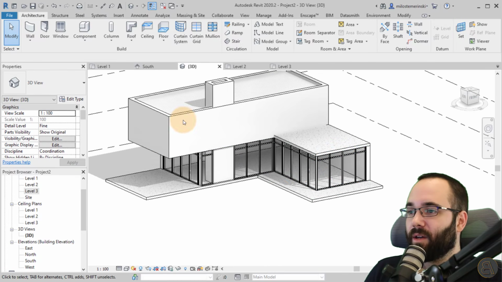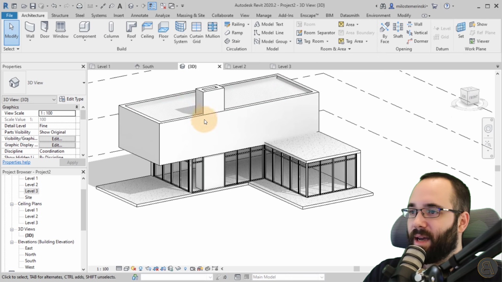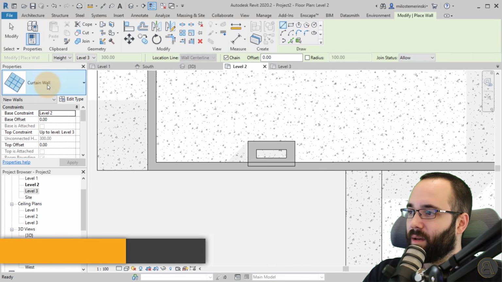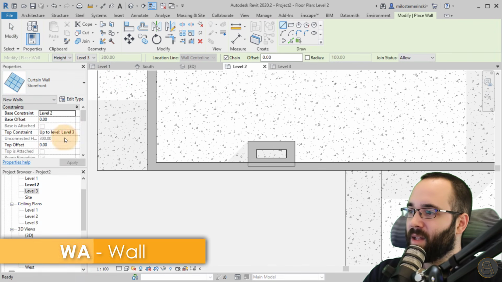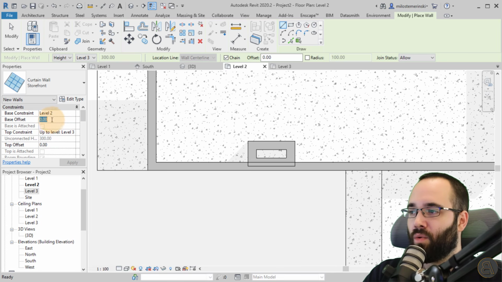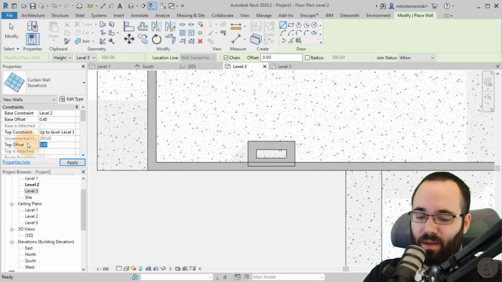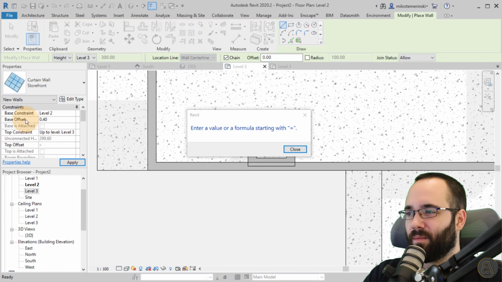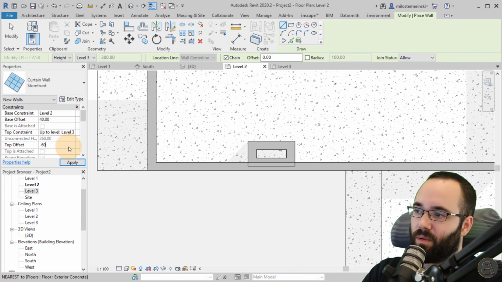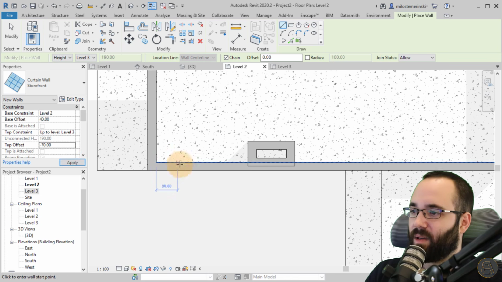Okay, now it's time for the curtain walls above. For that, what you want to do is go here to level 2, obviously. Go to wall, curtain wall, storefront. You want to go from level 2 to level 3, but with some offsets. So the base offset is going to be something like 0.4, and then the top offset is going to be like minus, or not 0.4, this is centimeters. Sorry, so that's 40 centimeters, and then this is going to be like minus, I don't know, like 60 or even 70. Okay, like that.